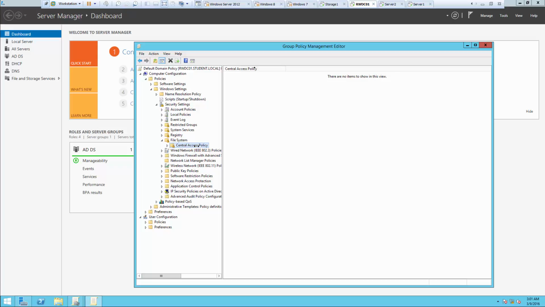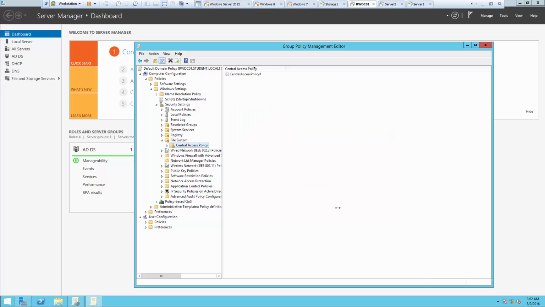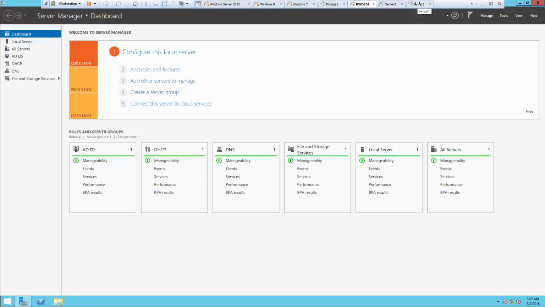So what we need to do is go and right click on it, and manage our central access policies. There is our policy. We're going to apply it to all computers. Click OK, and now it's part of our GPO. Go and exit out. So now let's make sure our GPO is going to update over to Server 1.